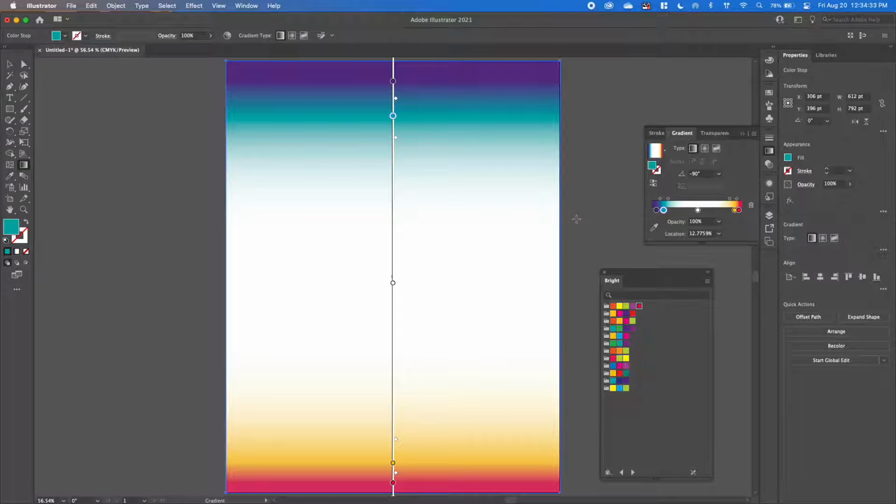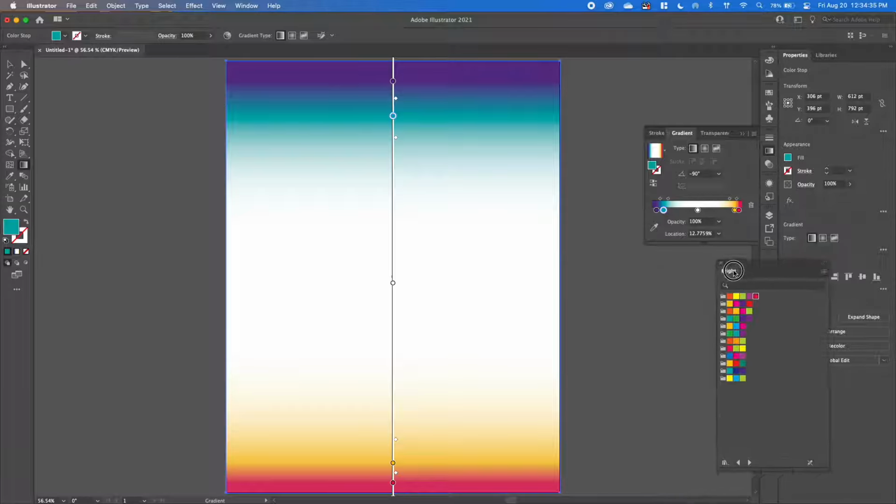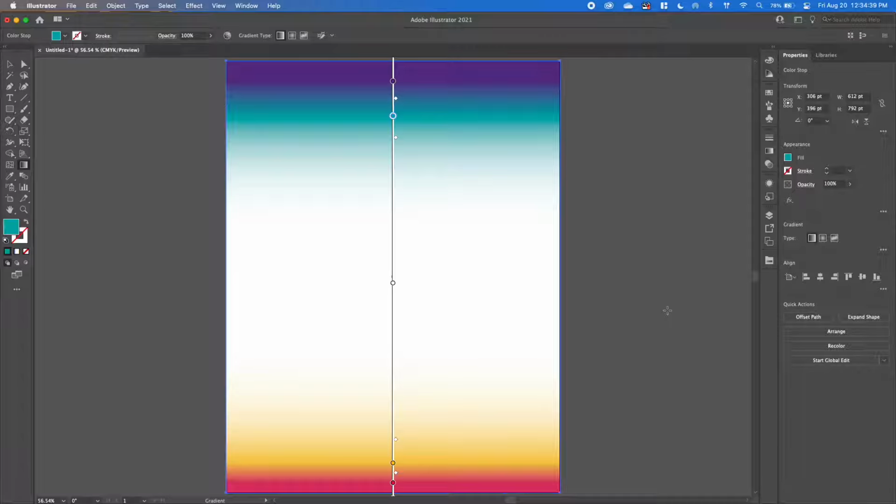Okay, so we've got our background done. I'm going to go ahead and, like I said, dock this over here because we're going to use those colors later. And I can hide my gradient panel.